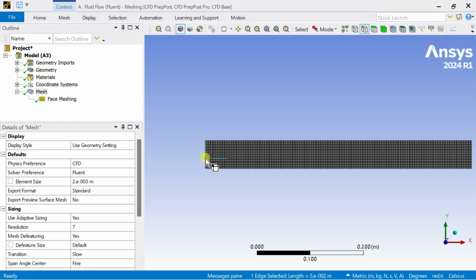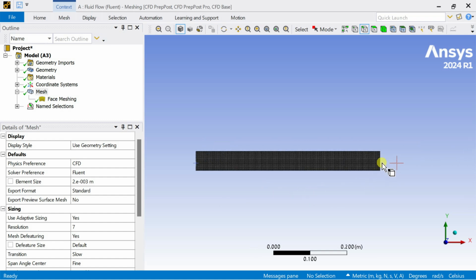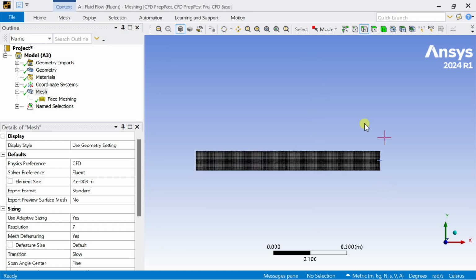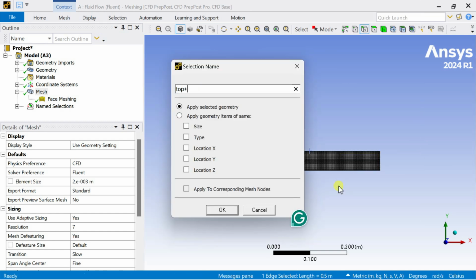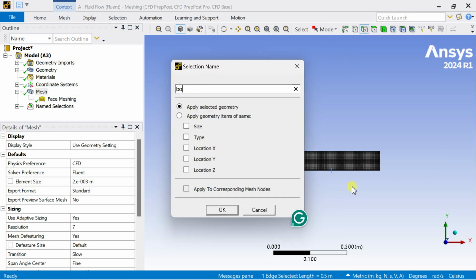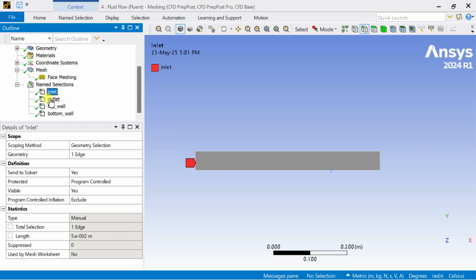Now we are going to name the various boundaries. Name it as inlet boundary. Click on OK. Select this end and name it as outlet. Select the top edge and name it as top wall. Select the bottom edge and name it as bottom wall. Now check if all the name selection has been assigned properly or not.